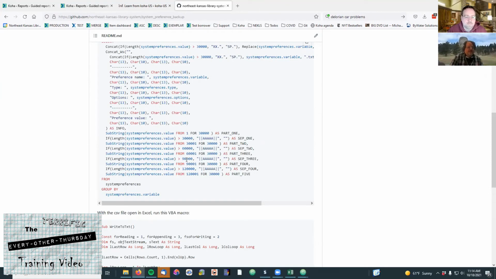But since Excel can't handle that amount of data in a cell, I break those into chunks of 30,000 characters each, and I made a provision in the report so that it can break it up into up to 150,000 characters, which I've never exceeded. I don't think I've ever exceeded 120. But that way, I don't have to have a separate process for the system preferences.